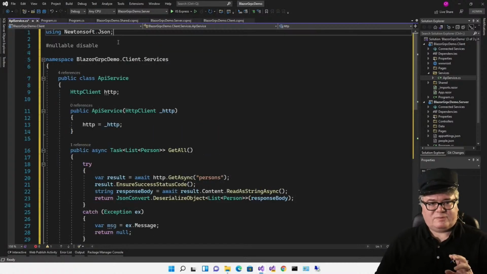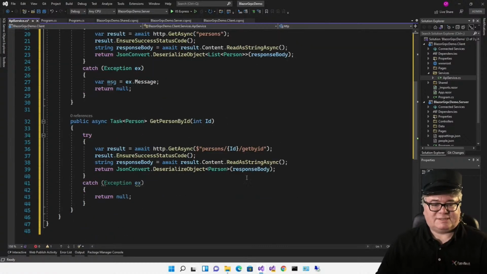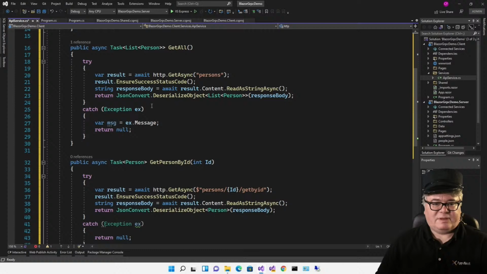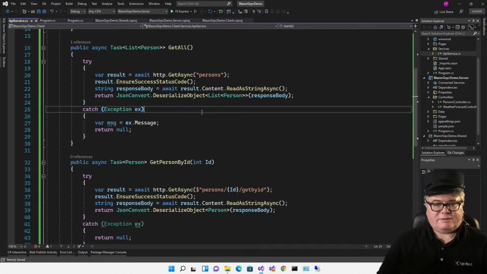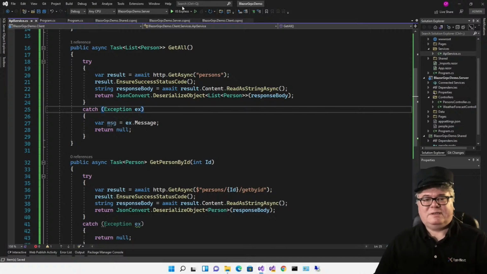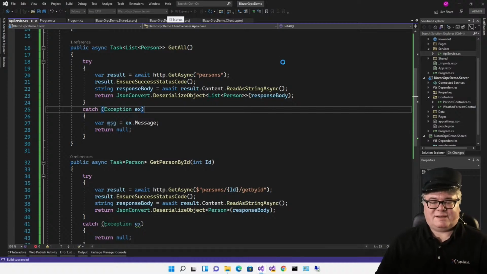Now I left this using Newtonsoft.Json statement in here because I want it to be very clear that we're not using System.Text.Json, we're using Newtonsoft now. And pretty much it's the same stuff except using JsonConvert.DeserializeObject. All right, now just to make sure that everything's working before we add anything new, let's run this and see if the .NET 6 version holds up to the .NET 5 version.